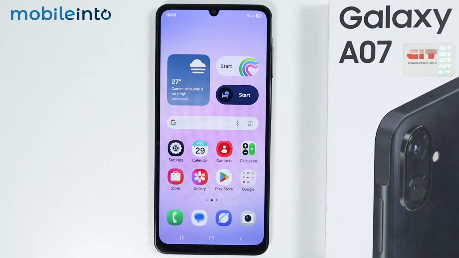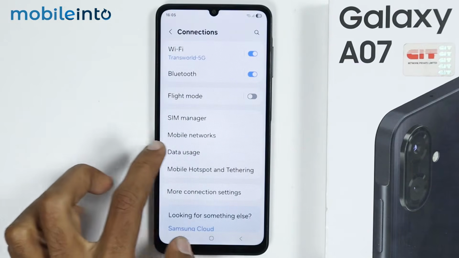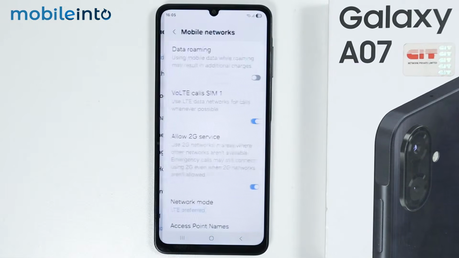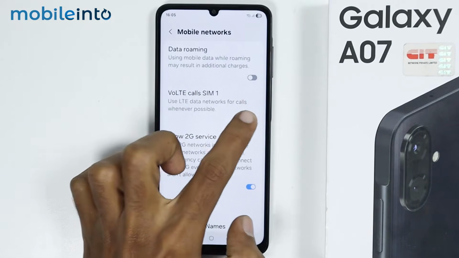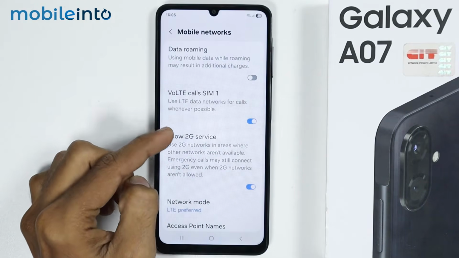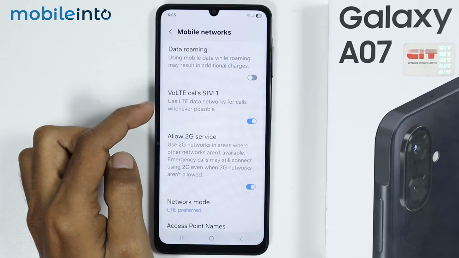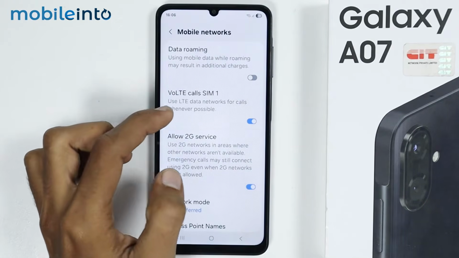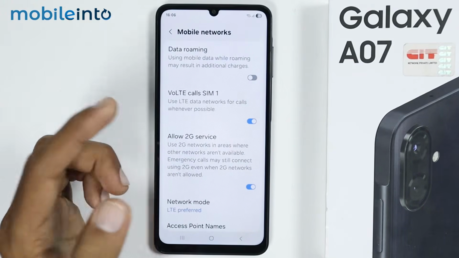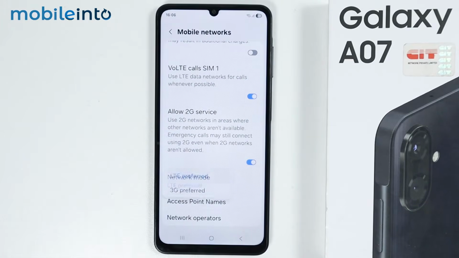If this did not fix your issue, then open Settings and tap on Connections. From here, just tap on Mobile Networks. And on this page, just make sure you enable VoLTE calls from your SIM cards. Now, if you have two SIM cards inserted in your smartphone, you will have the option of VoLTE calls on SIM card 1 and SIM card 2. In that case, just enable VoLTE calls on both SIM cards. Then tap on Network Mode and select LTE.